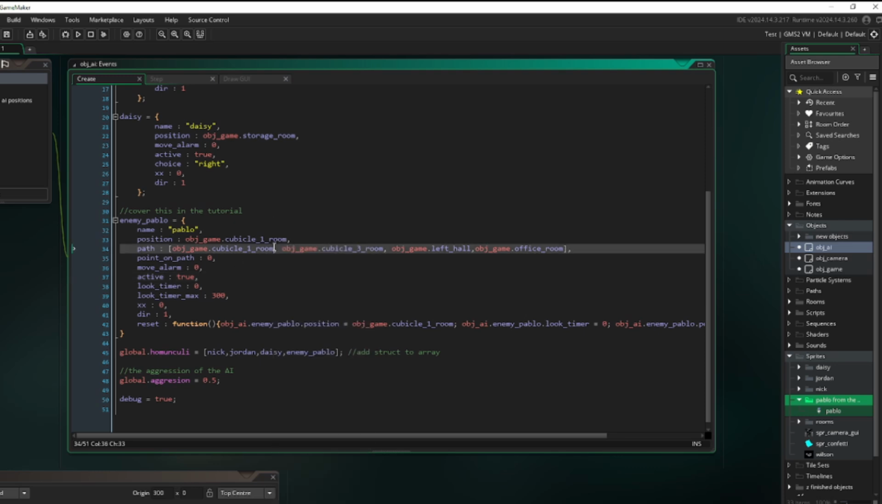He's going to start in the cubicle 1 room. Then he's going to go to the cubicle 3 room. Then he's going to go into the left hall. And then he's going to go into the office room. And he's always going to take this path. We're going to explain how to set that up. In order to get data from this array, we're going to have to use a variable. So I created that. These two we're going to be using together.